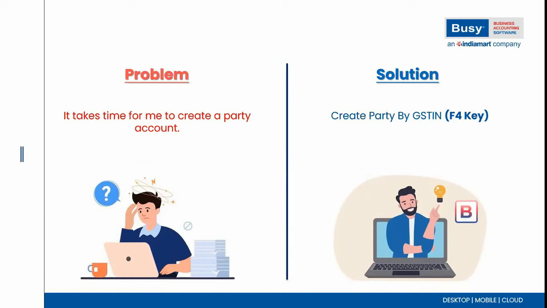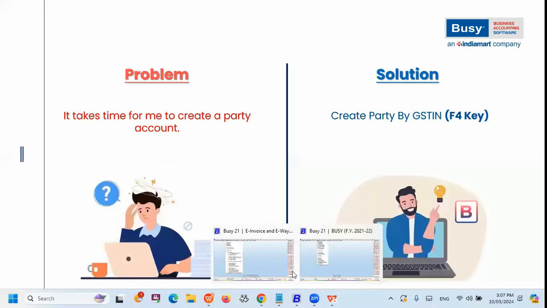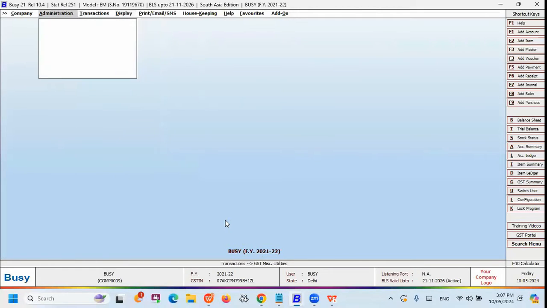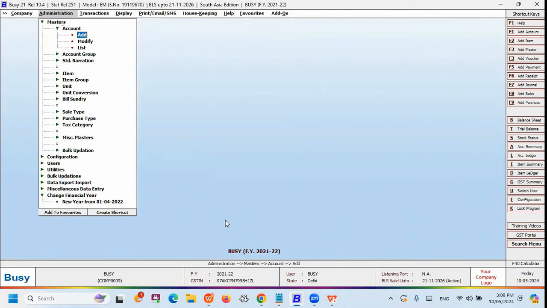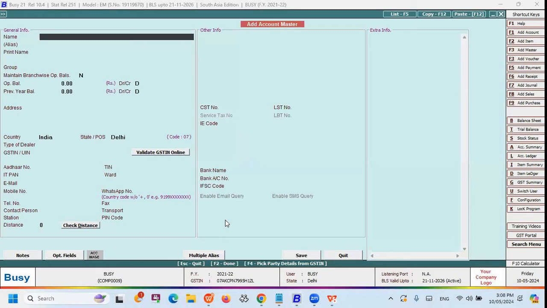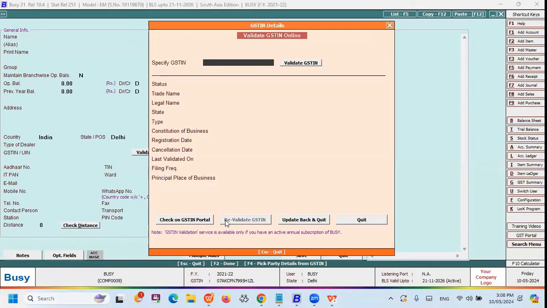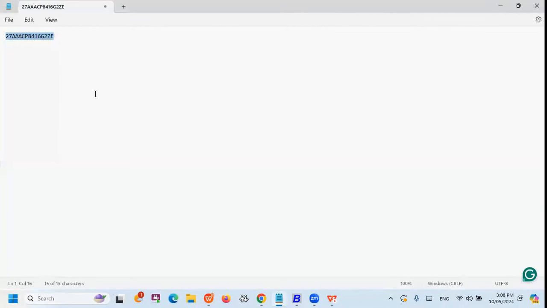Let us see practically how it works. I just open my software here and go to my master creation menu, and it will be available under the administration master. Here I have an account creation option. Once you enter this screen, you just press the F4 button. Keep the cursor in the name field and press the F4 button. You'll get this type of screen here, and then you insert one specific GST number of the party.